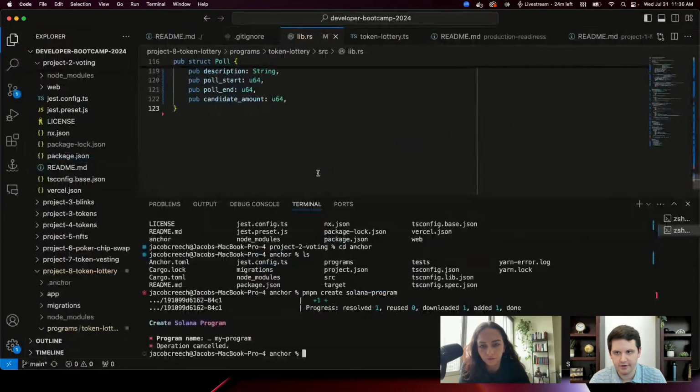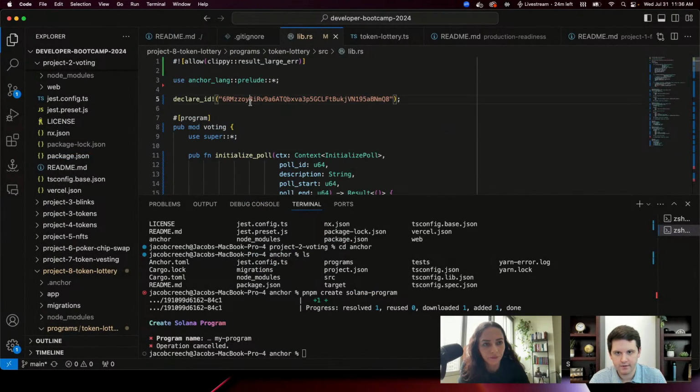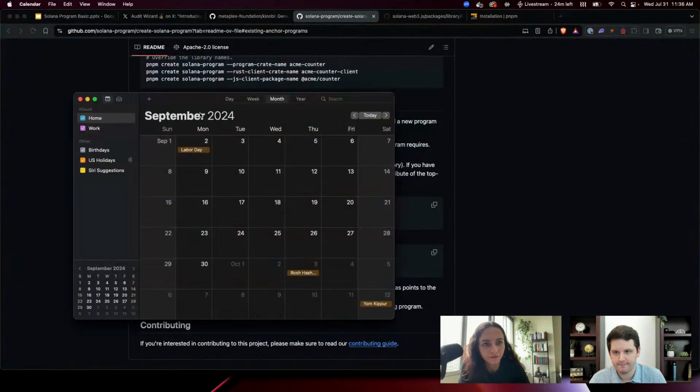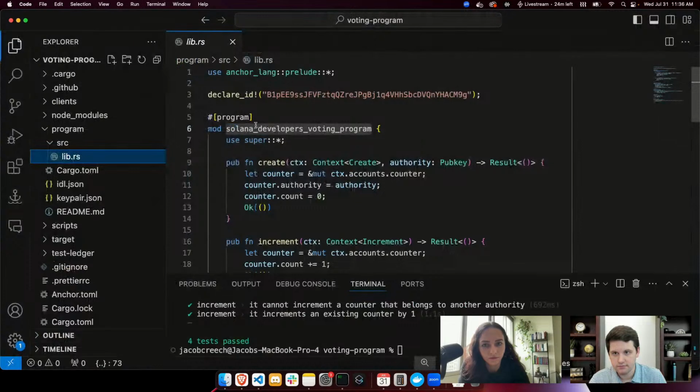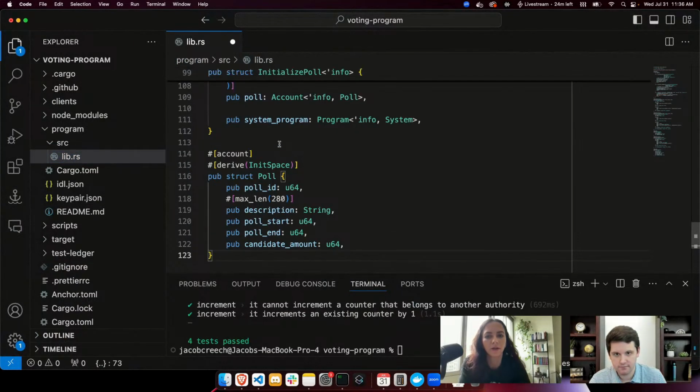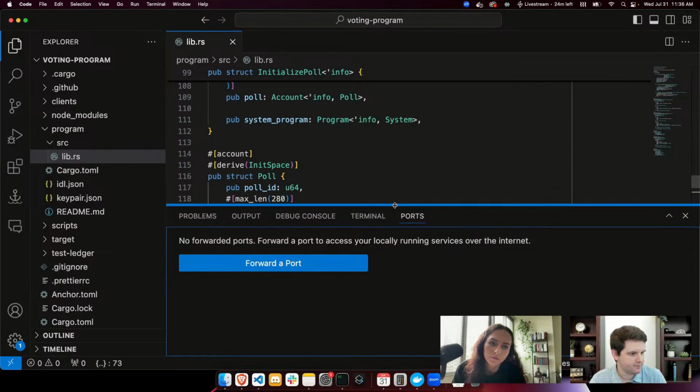Let's do it with the voting program. Yeah. Let's see what happens. Whoops. Did you have any accounts that you had to manually pass through with the voting program? I believe so. Kinobi does have docs.